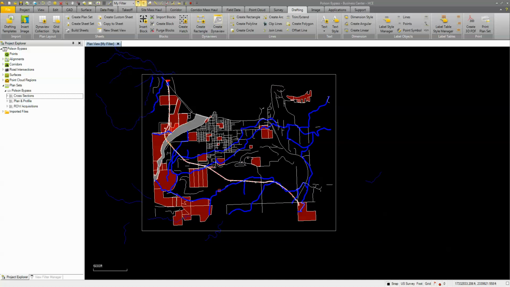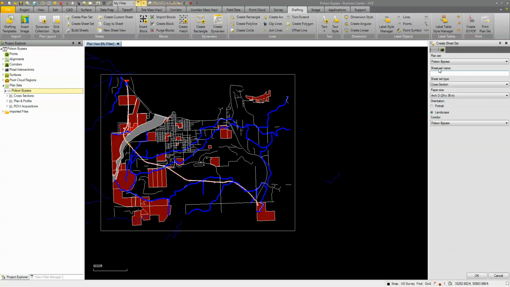So what we're going to do, again, just like we did before, is right click on Pulse and Bypass. We're going to create a sheet set. We're going to give it a name. We'll just call it grid sheets for now. The type of sheet will be plan grid, and the paper size will be portrait, landscape, and we need to create a Dynaview collection. We could have created the Dynaview collection first, but we can also do it here within this process.